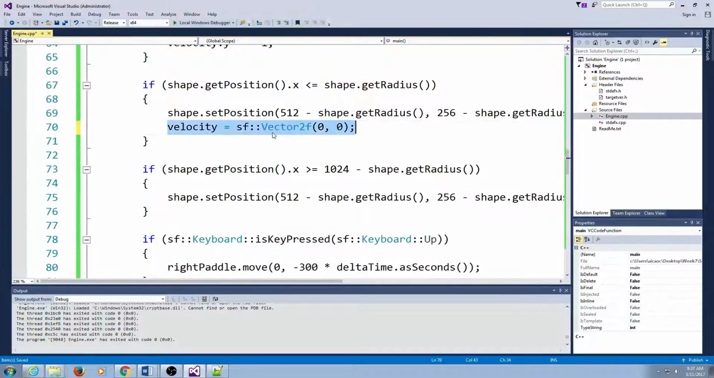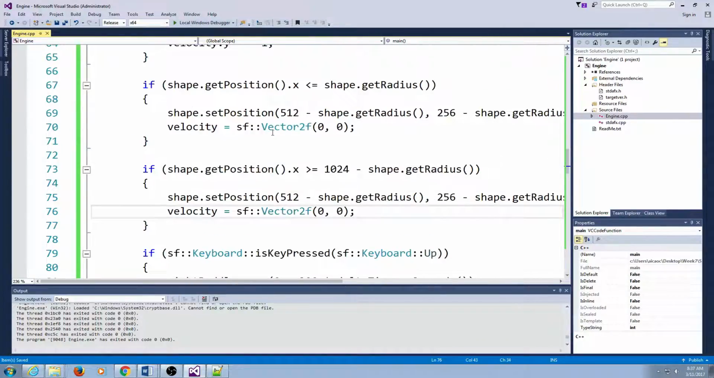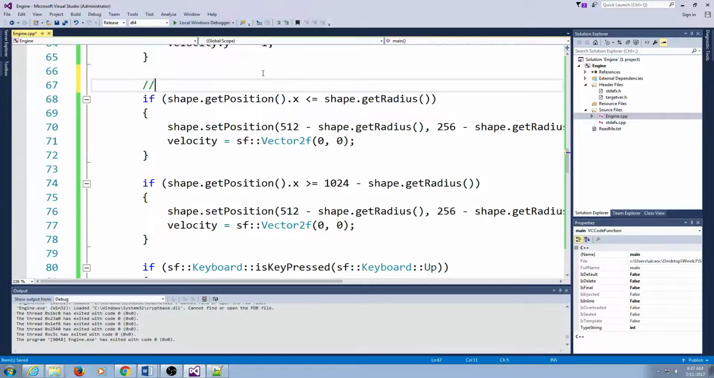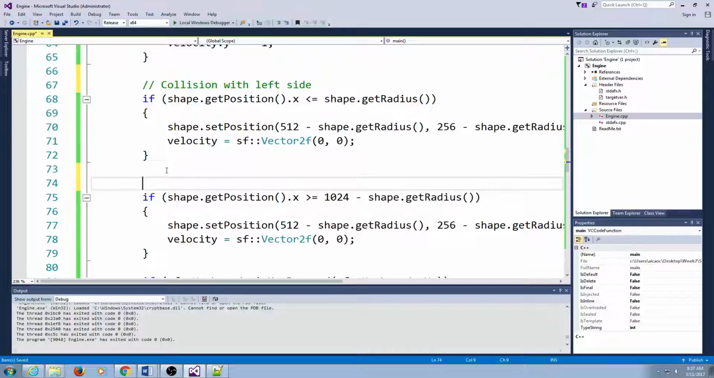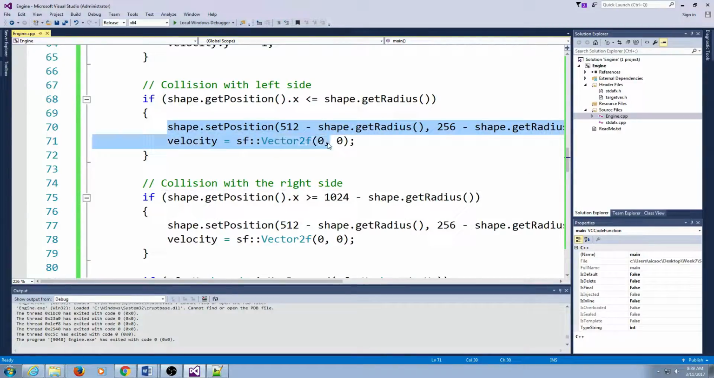This is done in one line, and I'm going to do it in both places: the collision with the left side of the wall, and the collision with the right side. In both cases, I'm going to reset the position, and I reset the variable which controls how much I move.